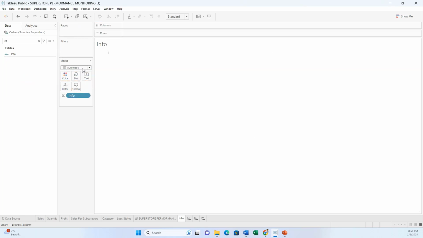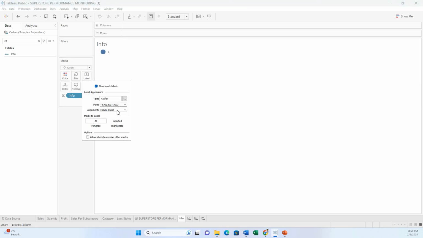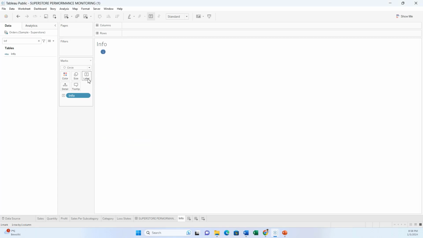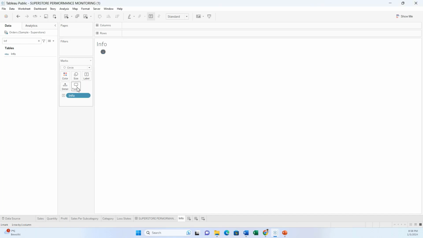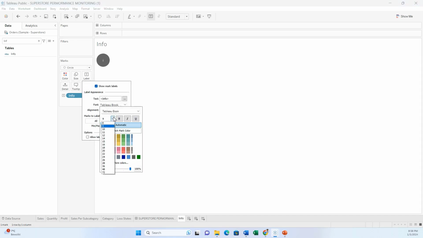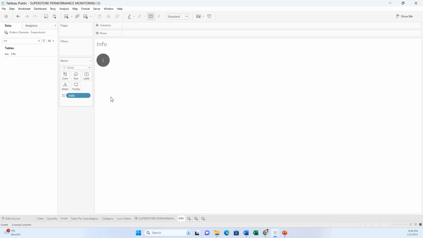the text, then I will make the shape circle. I will fix the alignment, bring it to the middle. Now the i is in the middle. I'll fix the color to gray and maybe enhance the size a bit. Actually this is good. I will just make it a bit bigger and adjust the font size to 40. Okay.